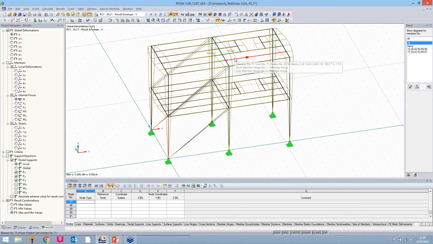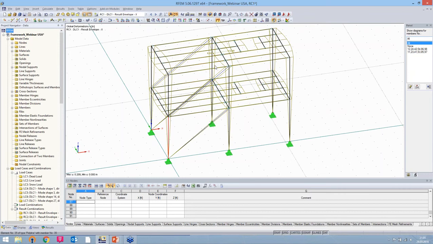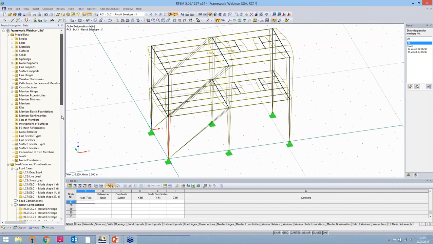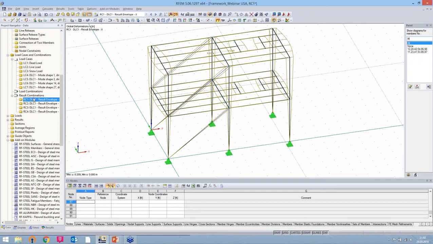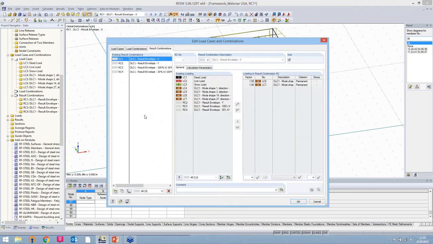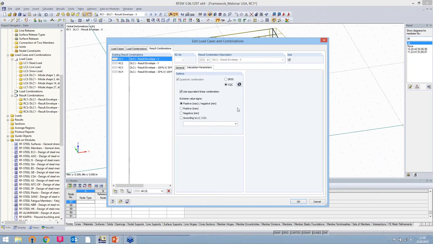This is caused by the SRSS rule or by this quadratic combination, because you will lose your signs and you will get two results. And if you now want to change that, you have to go back in the result combination. For example, for this result combination, you can edit it in the calculation parameters and have now here the new option according to load case or combination, and can choose directly here a mode shape.